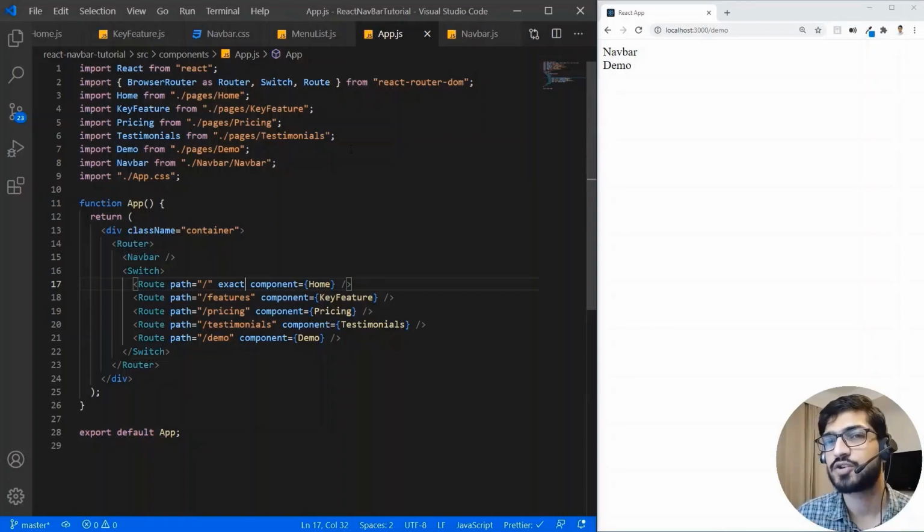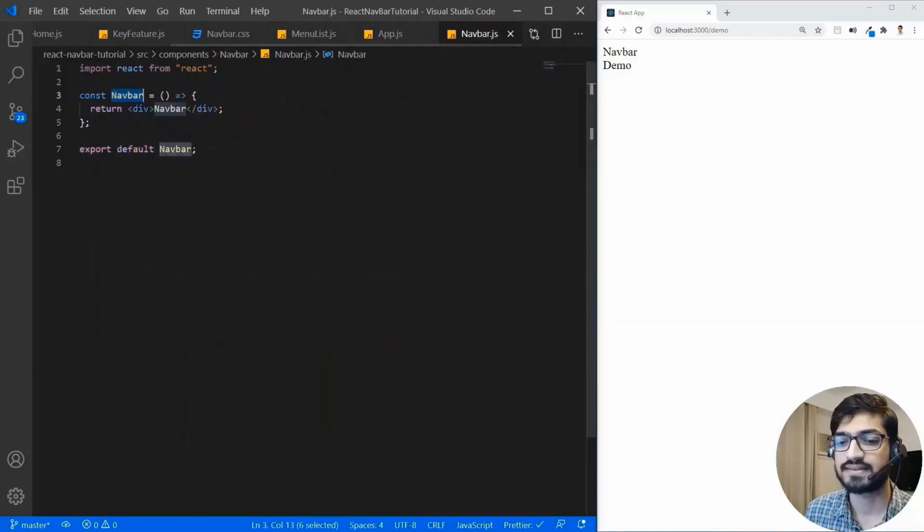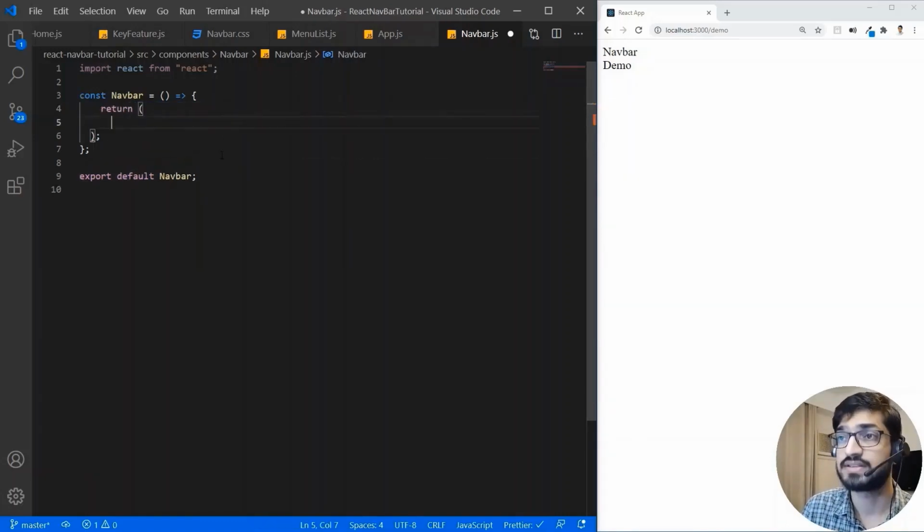And the next thing we need to do is we need to have our navigation bar and the menu items. So let's go to the navbar and let's write the component of the navbar. So inside the navbar, we are going to write some JSX for our navbar. So let's go here and I'm going to change this, and we are going to have a multi-line JSX.